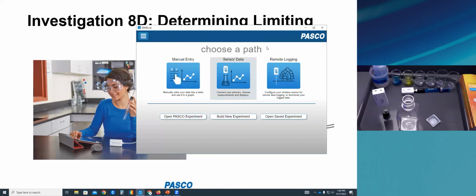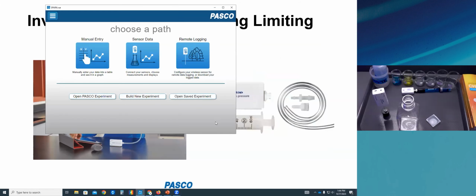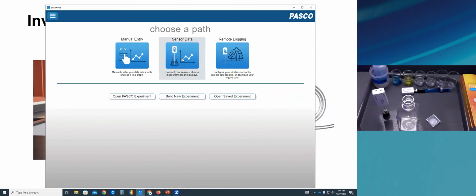So if you're a first-time user of SPARKvue, this might all be unfamiliar to you. So I'm going to walk through step by step what you would do if you're new. First thing you do, you open up SPARKvue, and because you're using the essential chemistry curriculum, there's a step that says open the experiment file in the lab directions. What that means is go to the bottom left option here, the open PASCO experiment. This is the one you want when it says open the PASCO file.